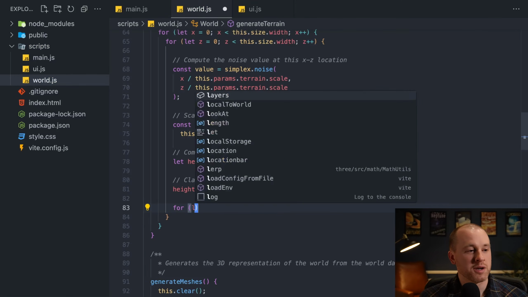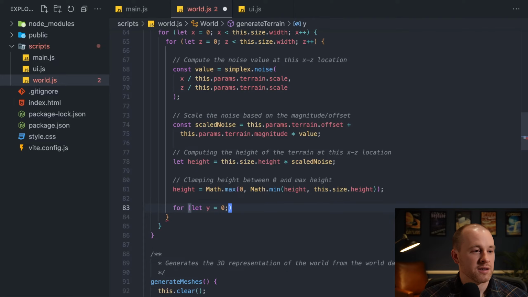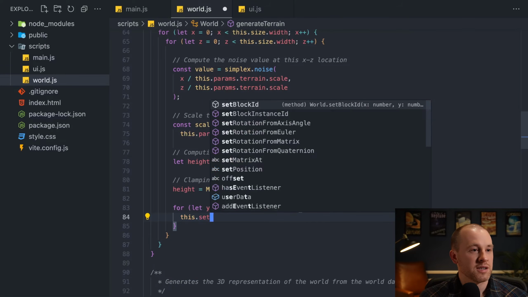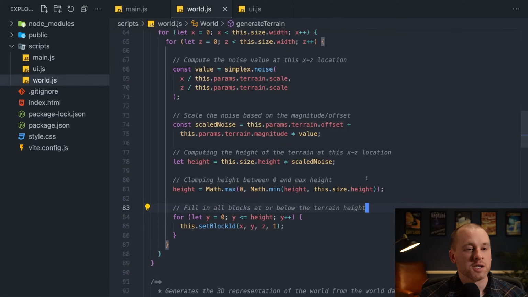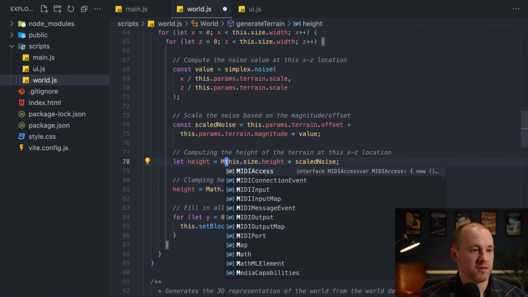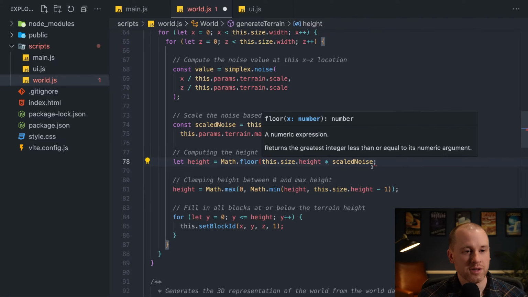So we'll do another for loop here. We'll iterate over y. If y is less than or equal to height, then we will set the block ID at this set of x, y, z coordinates, and we'll set the block ID to 1. To make a few quick adjustments here, we actually want to scale this between this.size.height minus 1, because we're starting at 0 here. And then we want our height to be an integer value, so we will floor this right here.